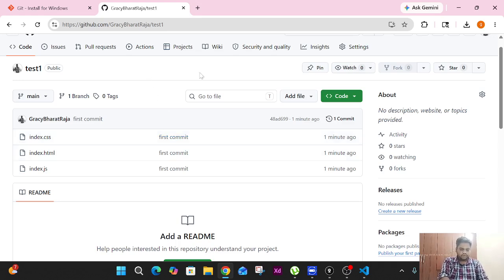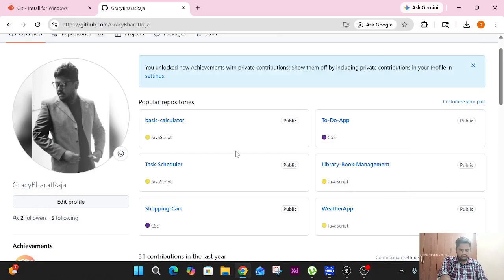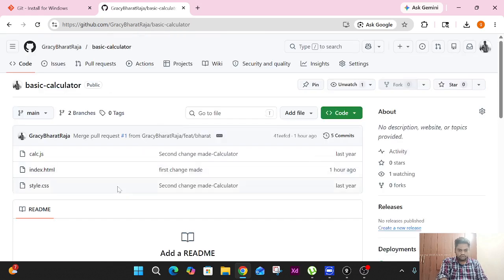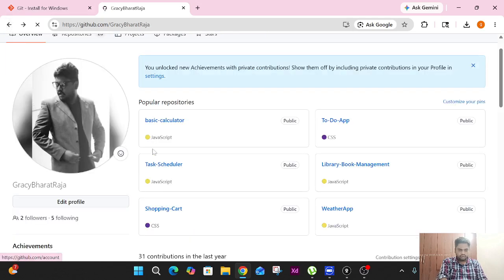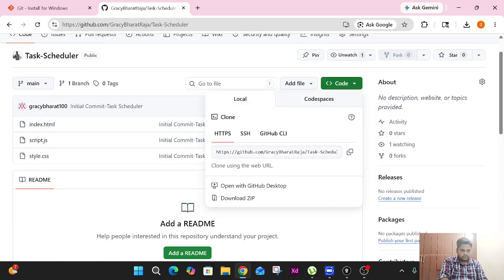But let us take a pause, and we'll see how to clone and how to raise a PR request. I'm pausing for now. Yeah. Now just go to any of the projects which are done. By the way, this is my GitHub repository. Let's go to basic calculator, and on this one, we go to task scheduler. Just go to code and copy this.